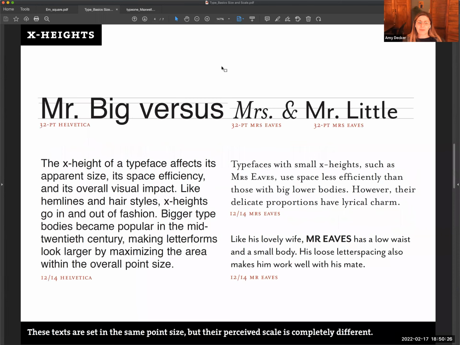Here's another example of X heights. Mr. Big versus Mr. and Mrs. Little. We have Helvetica here on the left, 32 points, high X height. Mr. and Mrs. Eves, the small X height, very small X height. Both are 32 points. So the X height is what makes a typeface look like its apparent size. It gives it its overall visual impact.